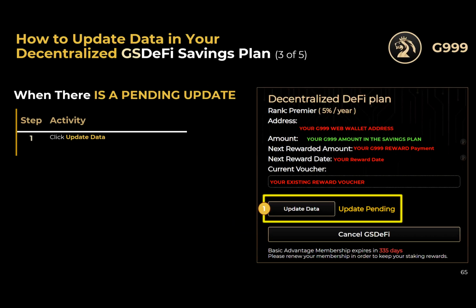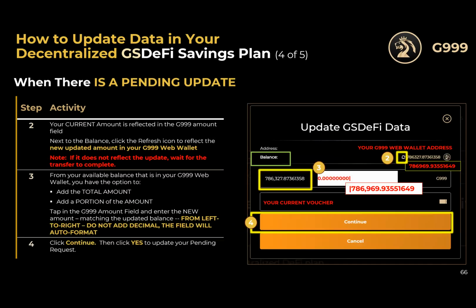When it is a pending update, let's say I added G99s, and I updated, and two weeks later I bought some more G99s. I open up my DeFi and it says update pending again. Now I want to update the pending again. So you click on update data. This time it says you have something pending. You click on the balance, then click on this refresh toggle to show the new balance in your wallet, because I've been adding. I know I have a pending out there, but I'm going to update again. That's the scenario. When you refresh it, it shows the new amount.